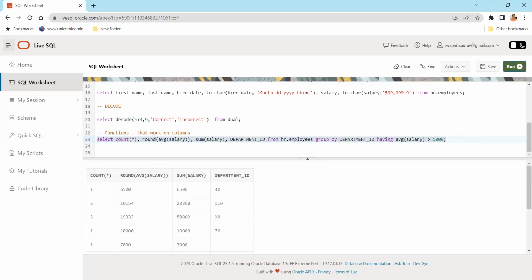If you make it 7,000, even that 6,500 will go away, because you do not have access to individual salaries. But I can say having department equal to 50, I can say that, but I cannot say having salary more than 5,000.